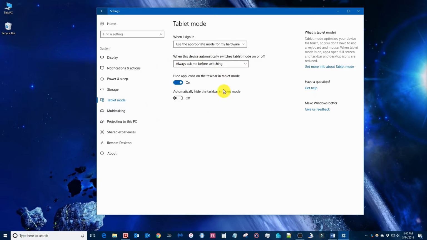And here you have a couple options for when you are in tablet mode. You can choose to hide app icons on the taskbar when in tablet mode, or you can automatically hide the taskbar when in tablet mode. This is obviously to help prevent, especially if you've got a touchscreen or you're using the pen, you don't accidentally hit something, maybe launch something.